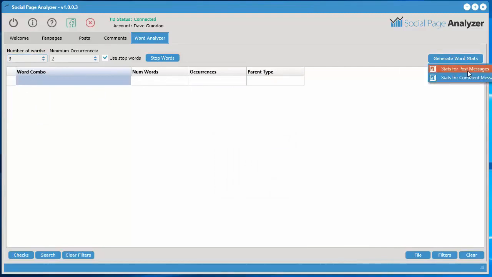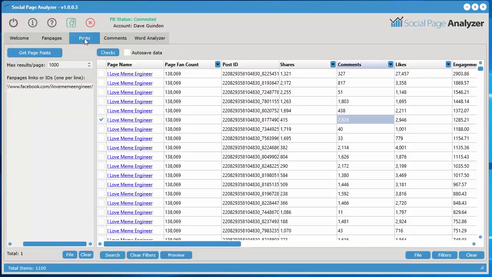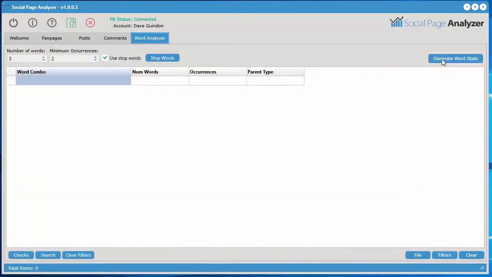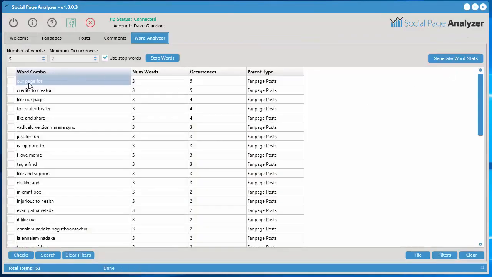You can also generate the word combinations from the posts. So all the posts in here, all the post messages that were here. So we can do that as well. Let's try that. Our page 4, credits to creator, like our page. Those are the top things that they were saying in there.